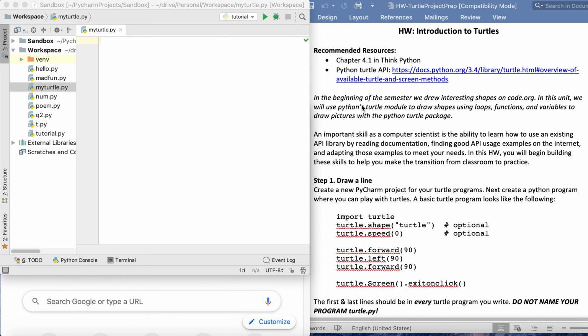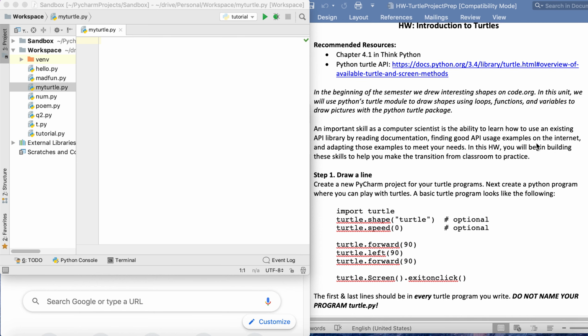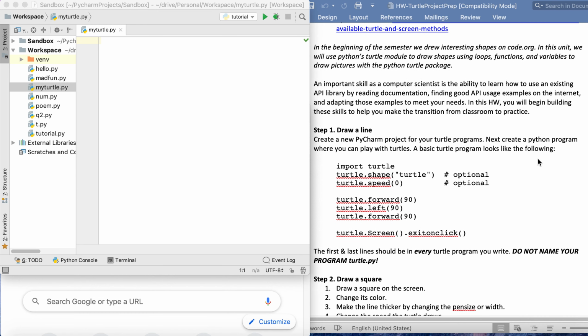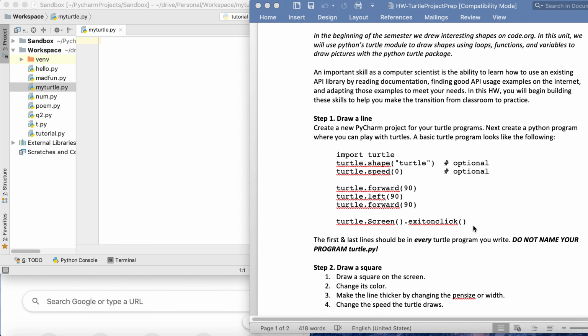Chapter 4.1 in ThinkPython, as well as the Python Turtle API. You don't have to make use of those resources, but I'm making you aware of them. One of the skills we're trying to practice with this assignment is learning how to use new library functions, just like we did at the beginning of the semester, and then using that to solve a problem that we haven't seen before. So I've already given you in the assignment a starter program.